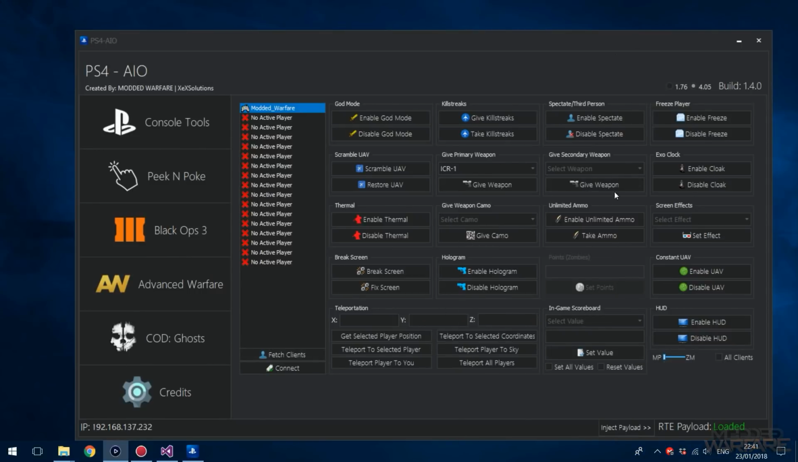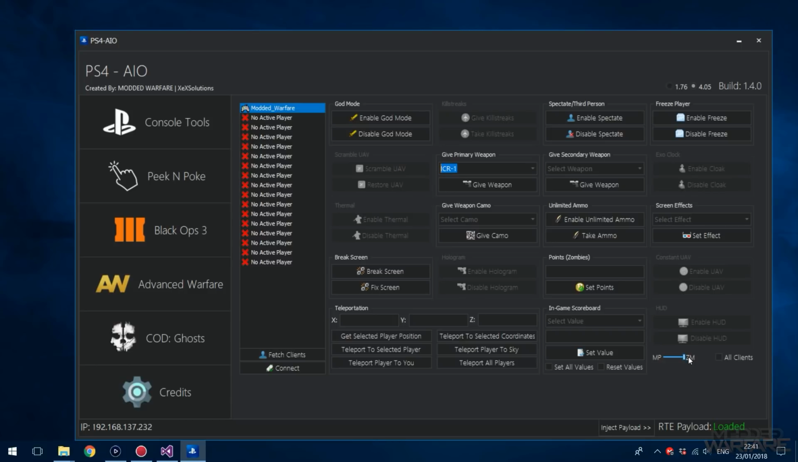And then also for zombie mode, if you're going to play zombies, all you have to do is switch this little toggle down here where it says NPZM, switch it to ZM for when you're playing a zombie match, and that'll disable all of the things that don't work in zombies. So, like hologram, UAV, thermal, that stuff doesn't work in zombies, so it'll disable all of that, and it'll enable the stuff that does work in zombies, like points.